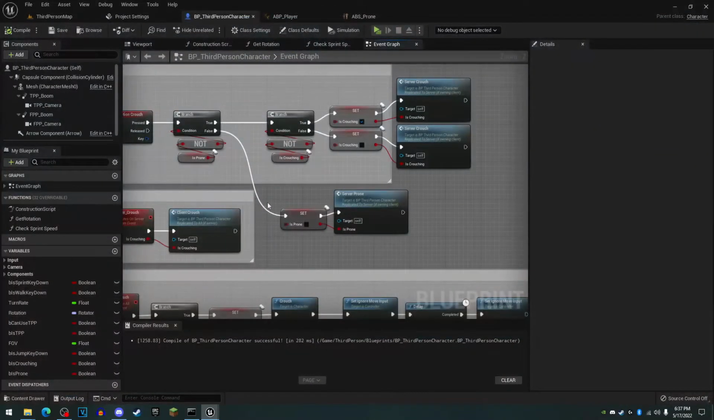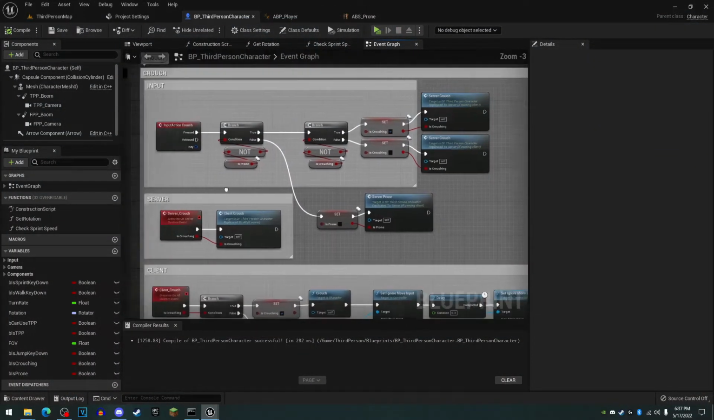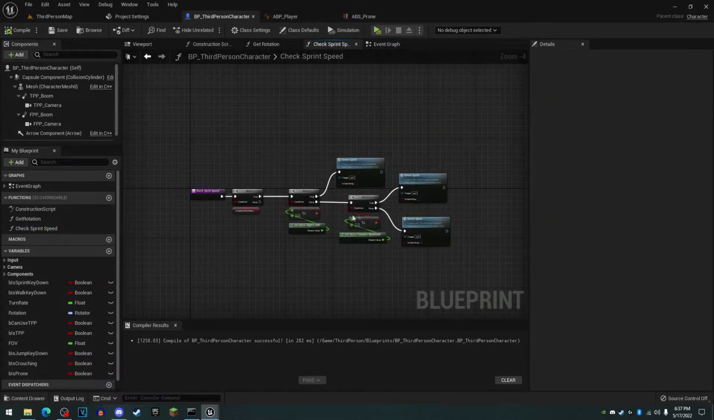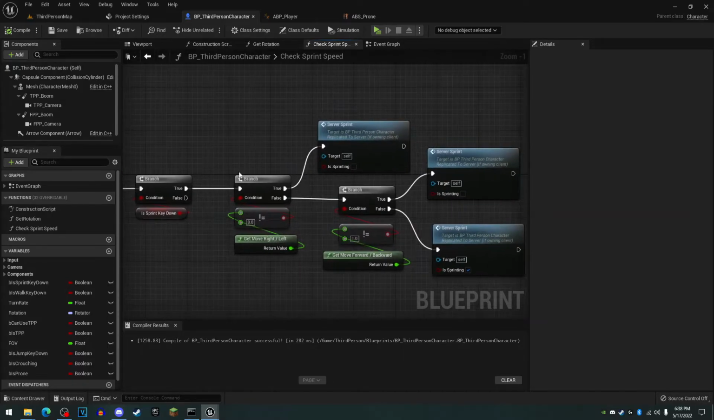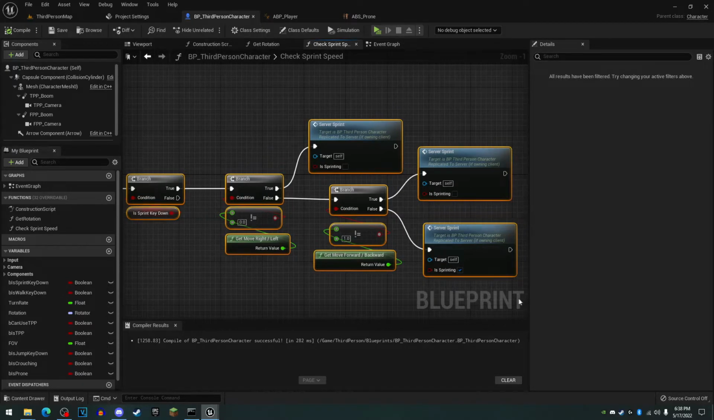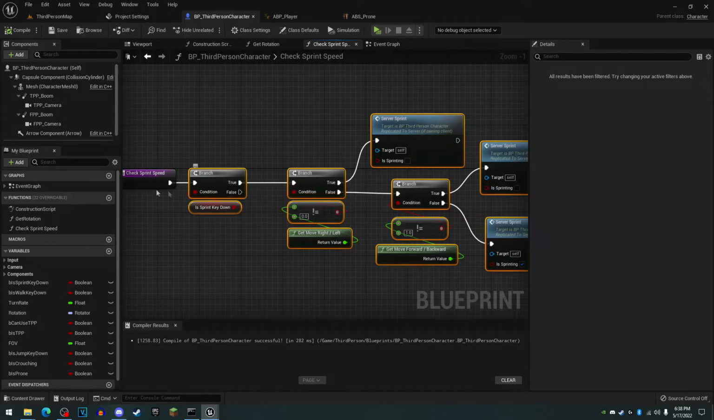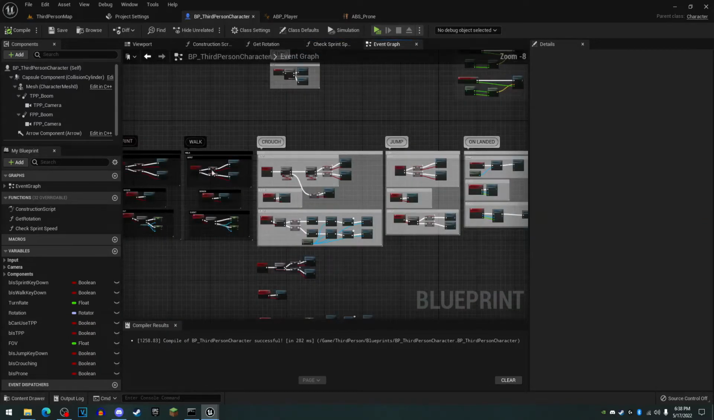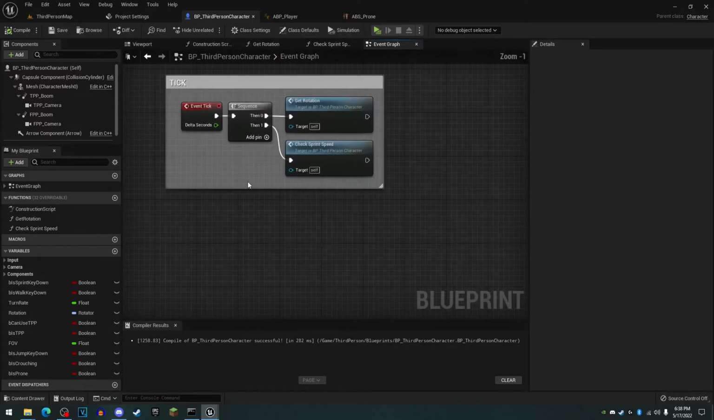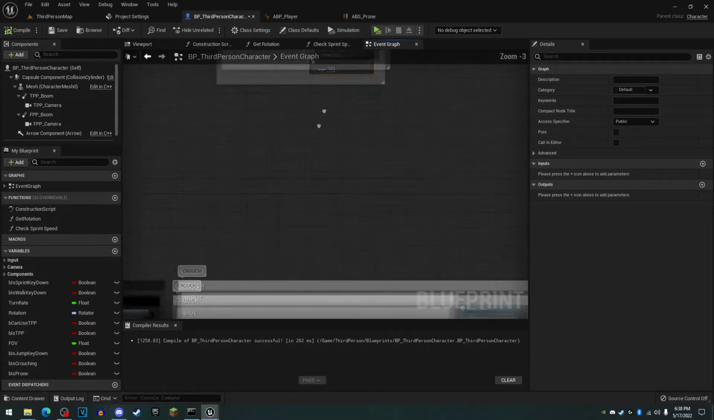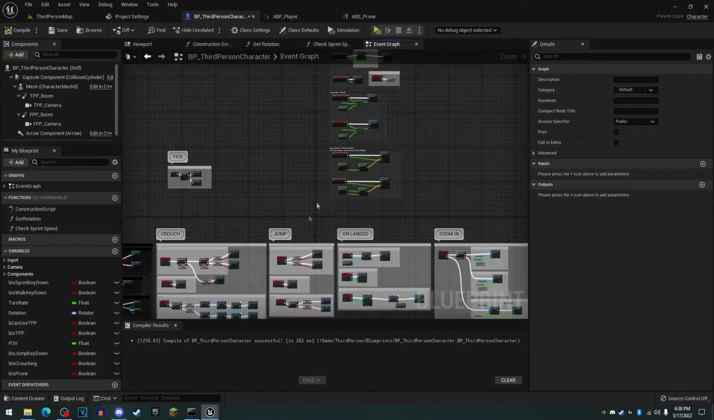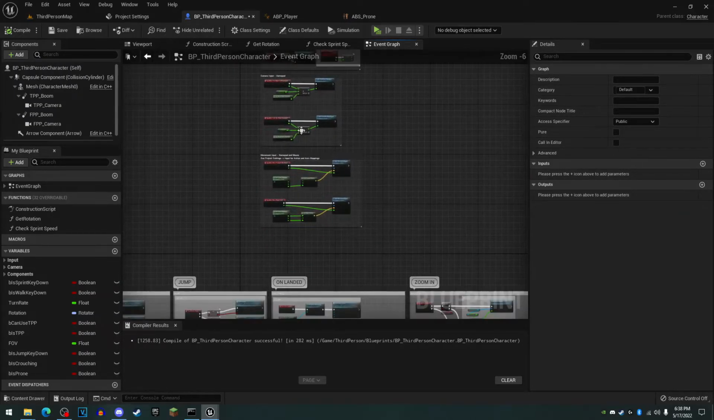So let's take care of that right quick. The way I check for sprint speed here, I think I'm going to copy most of this code here, and we might remove this here and get it off of our event tick right quick. Where did we put that? So we're checking sprint speed on tick. I think what I'm going to do is just put the code on our movement, if I can find it.